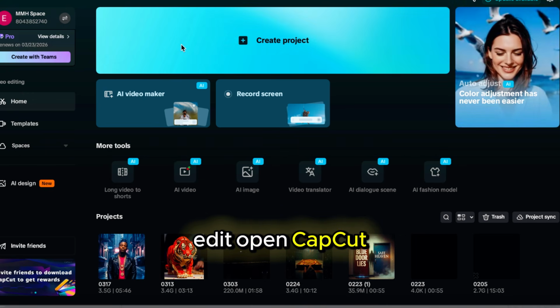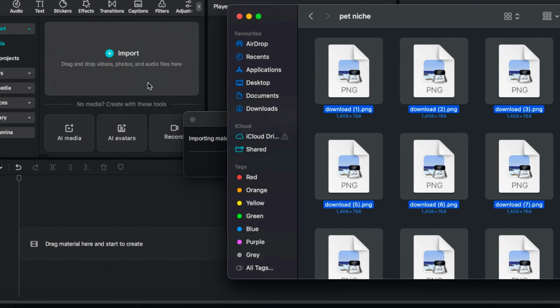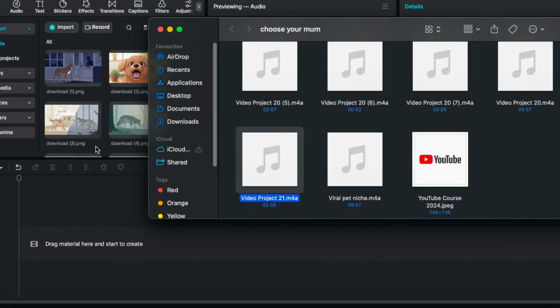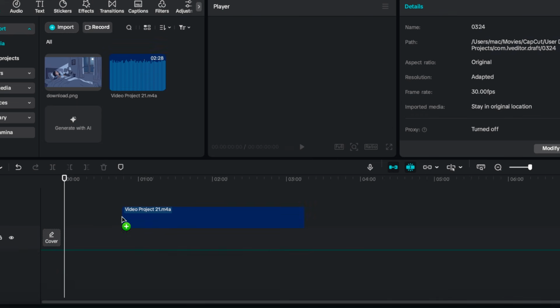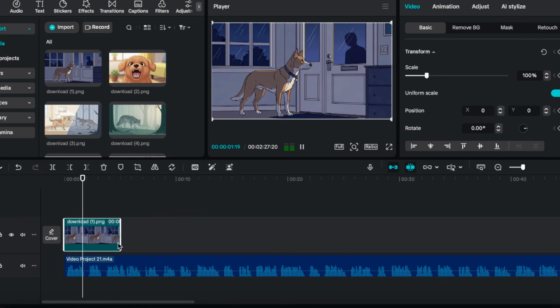Open CapCut. I'm using the free desktop version. First, import all your video files. They should already be numbered in order. Next, import your voiceover from Clipchamp. Drag your voiceover onto the timeline first. Then drag all your video clips onto the timeline in order.